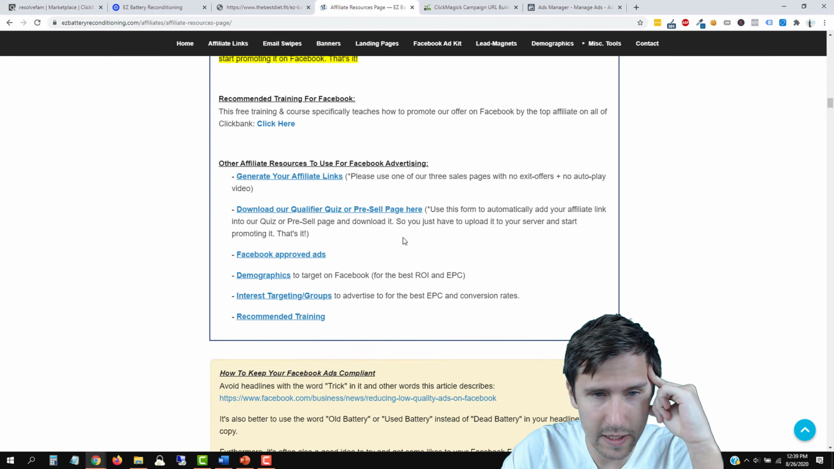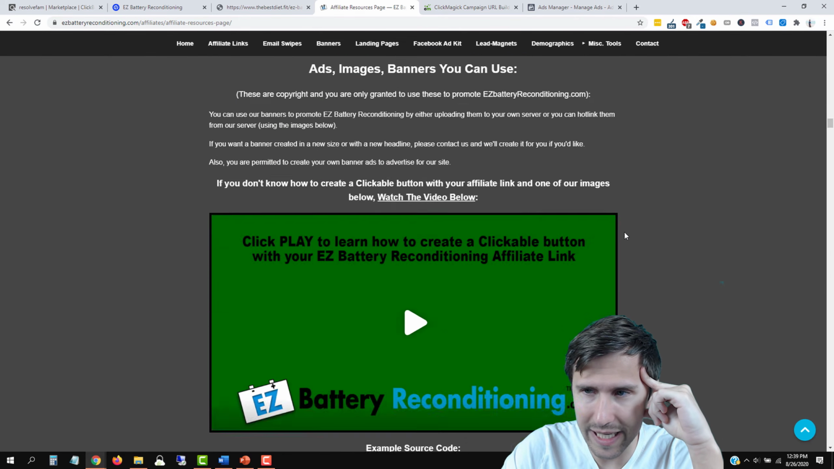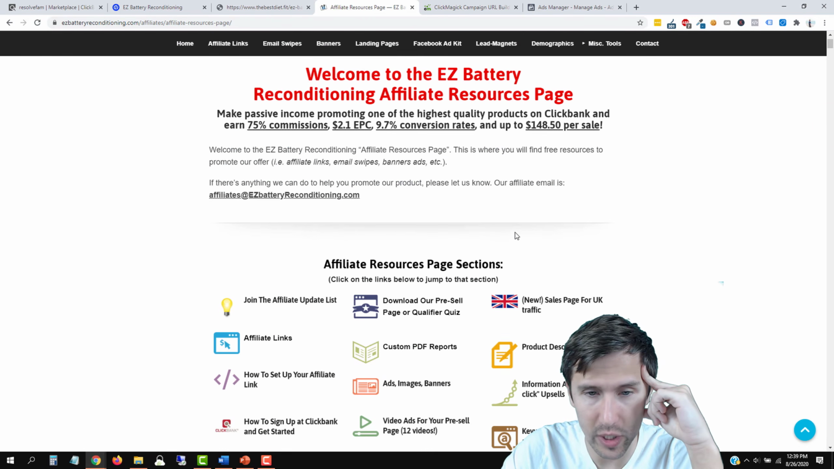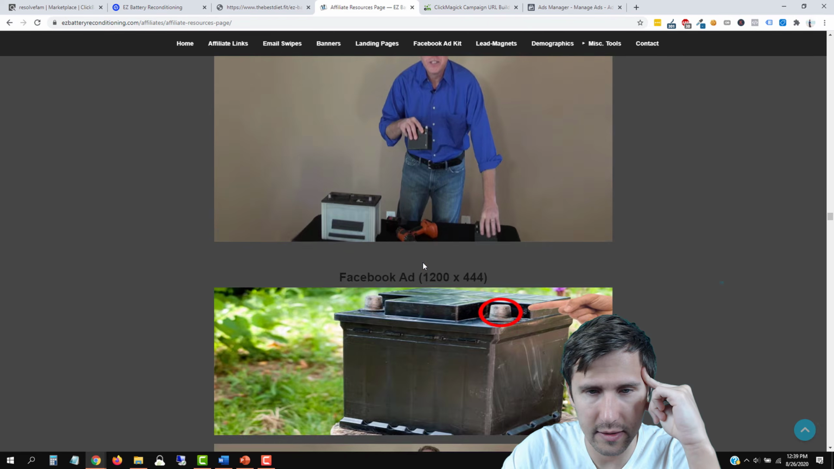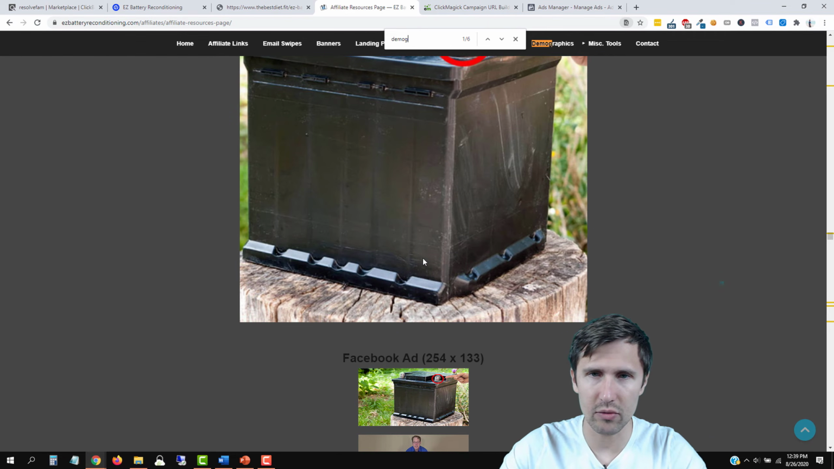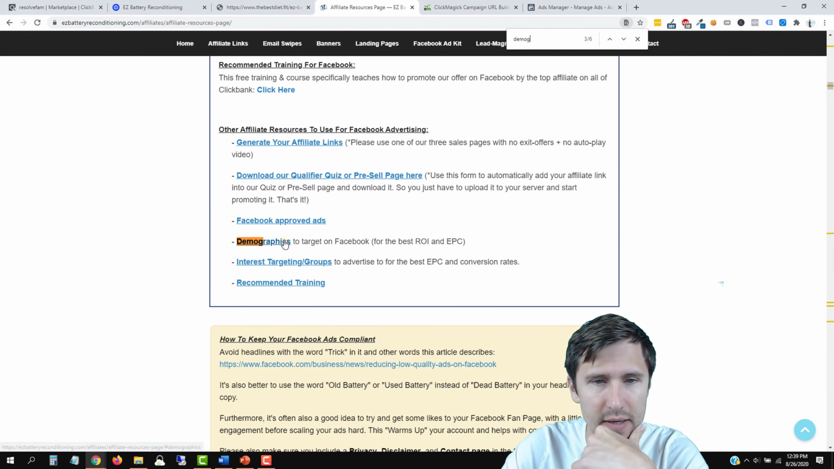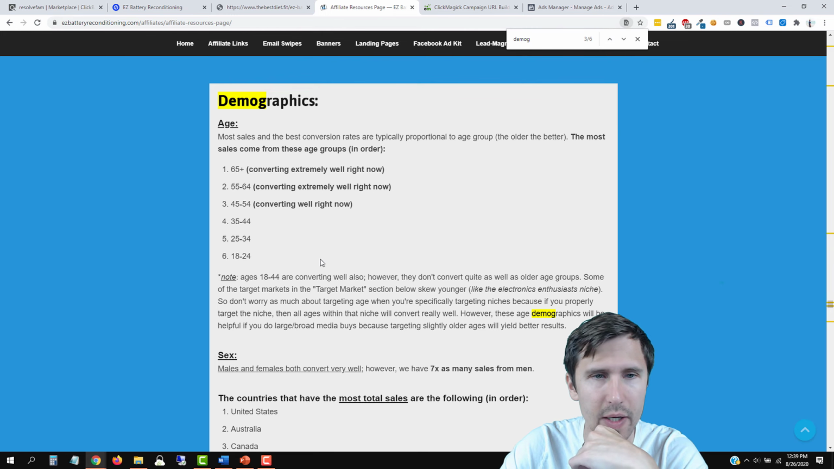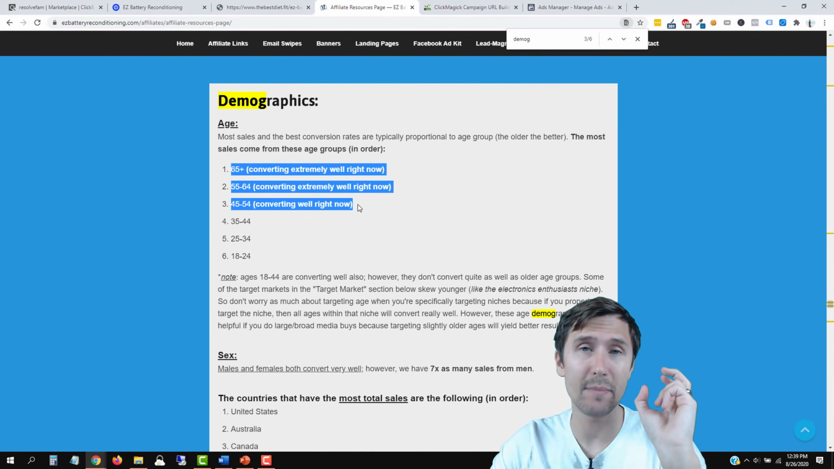I'm just trying to find the demographics so we can have an idea of who we're promoting to. So it's probably going to be under demographics and then interest targeting. Oh, that's not it. So I'm going to do Control F, and let's see if we can find demographics here. Demographic, let's click here. Okay, there you go. So, wow, okay, so these are our recommended demographics.